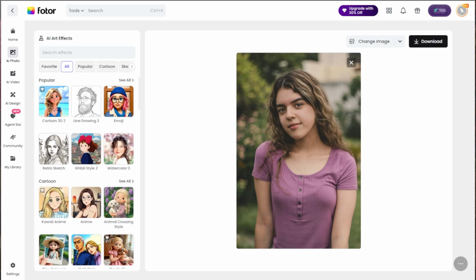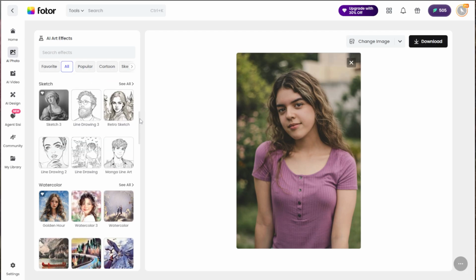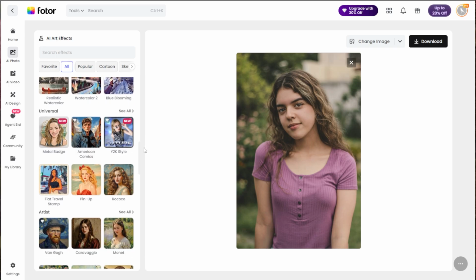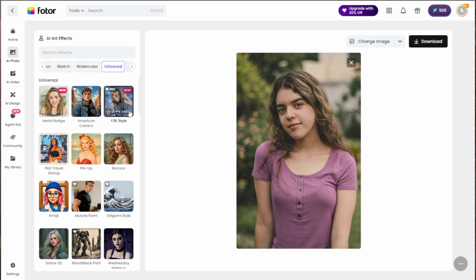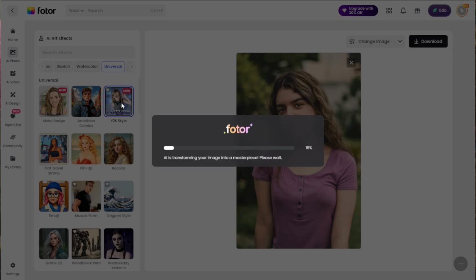After uploading, look at the left panel where the style options are located. Now scroll through the list of categories, then go to the Universal section and select the Y2K effect. And Photor will automatically apply the Y2K filter to your photo, giving it a soft, sparkly, futuristic 2000s look.